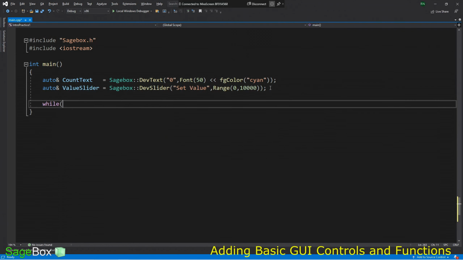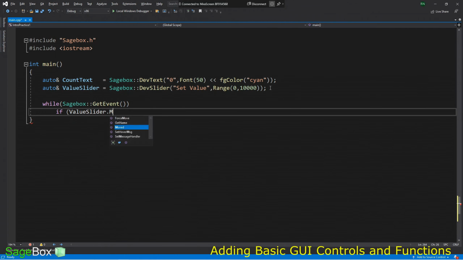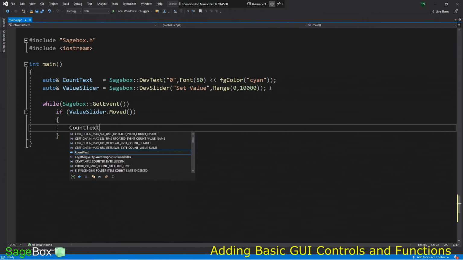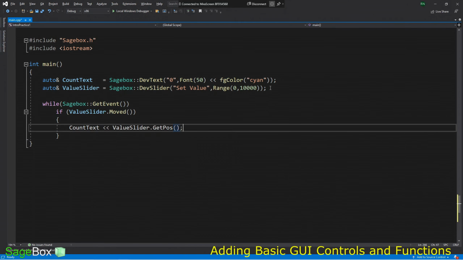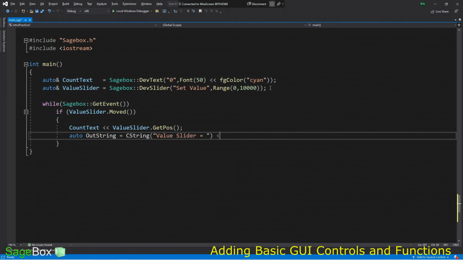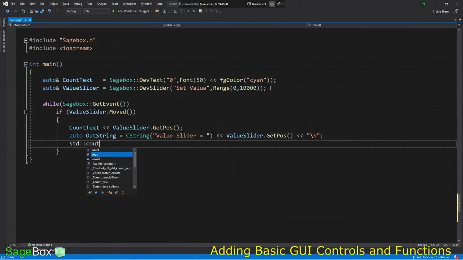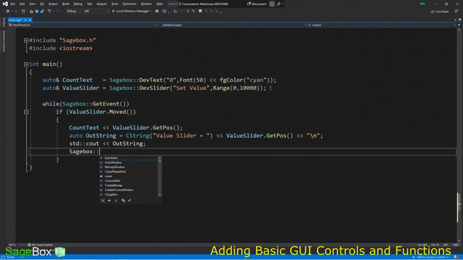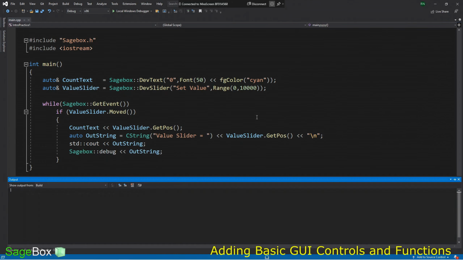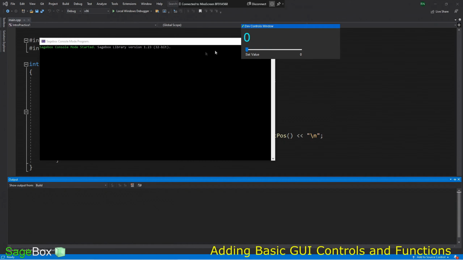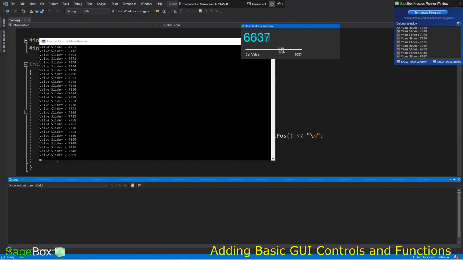Then I'm going to enter the get event loop, which puts the thread asleep until I get an event. Then if the value slider has been moved, I'm going to put out the value of the slider to the text widget. And then I'm going to create a string so that I can put the value out to both the console mode and also the Sagebox debug window, which is going to come in handy when I convert it to a Windows program.